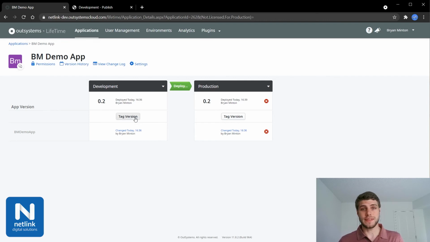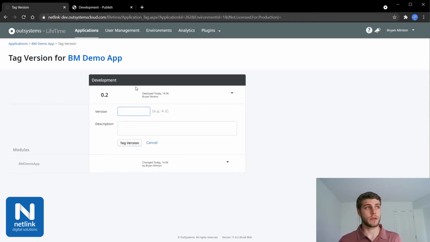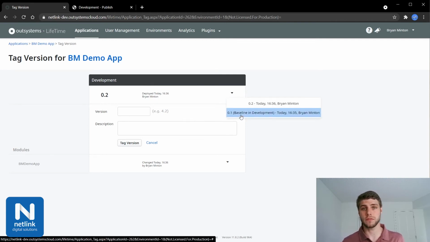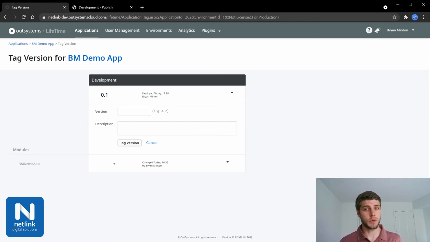From here, we can click the Tag Version button. And next to our current version, we have a little drop-down menu. We can click that drop-down menu, and we can see any of the previous versions of this application. We need version 0.1, so I'm going to go ahead and click that. Now we won't be able to use the same 0.1 version number as OutSystems keeps these unique, so we'll have to create a new version for the rollback. So I'm going to call this version 0.1.1, and then we can give it a little description.